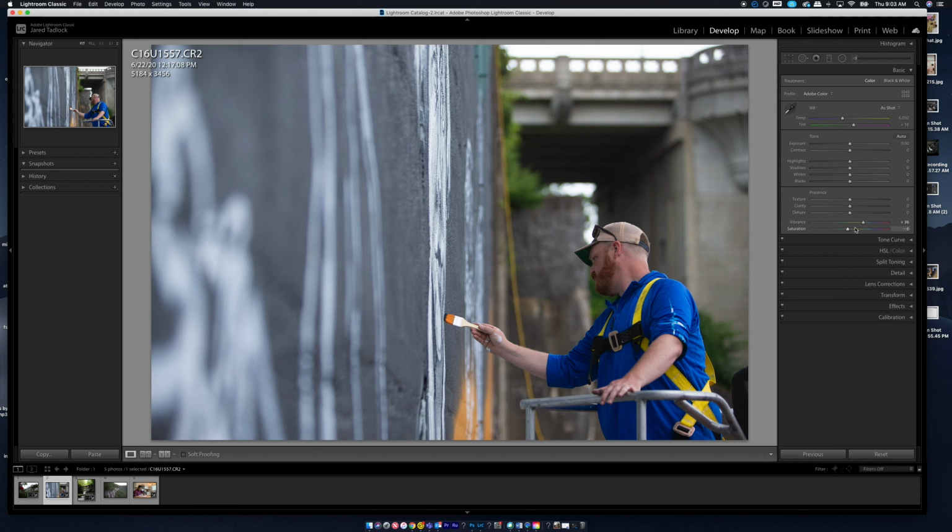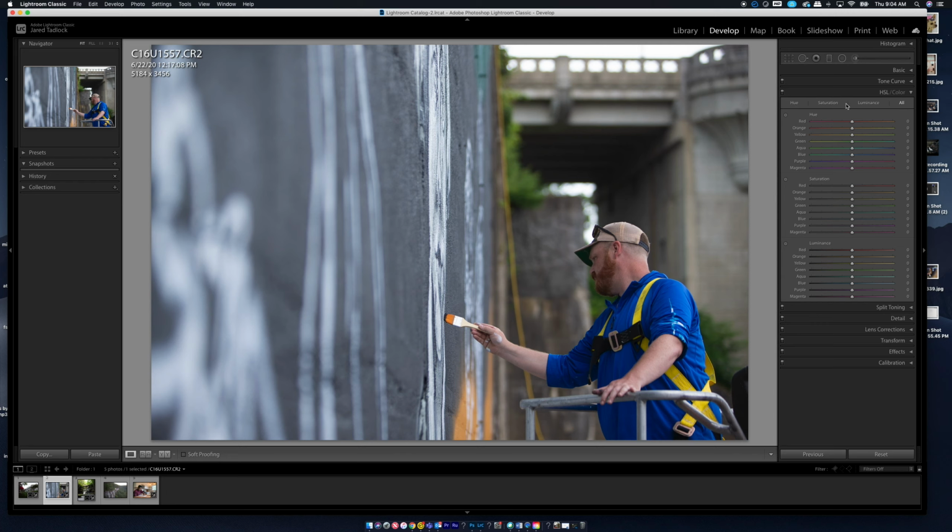Close the Basics tab. We have the tone curve next. We're not going to worry about that in this class. The next slider we're going to work on is the HSL/colors tab. Open that up. You'll notice HSL stands for hue, saturation, and luminance. If just one of them is popped up, click over here on the right and it will open up all of those sliders. Now what these sliders will do is allow you to adjust the hue, the saturation, and the luminance within the photo.